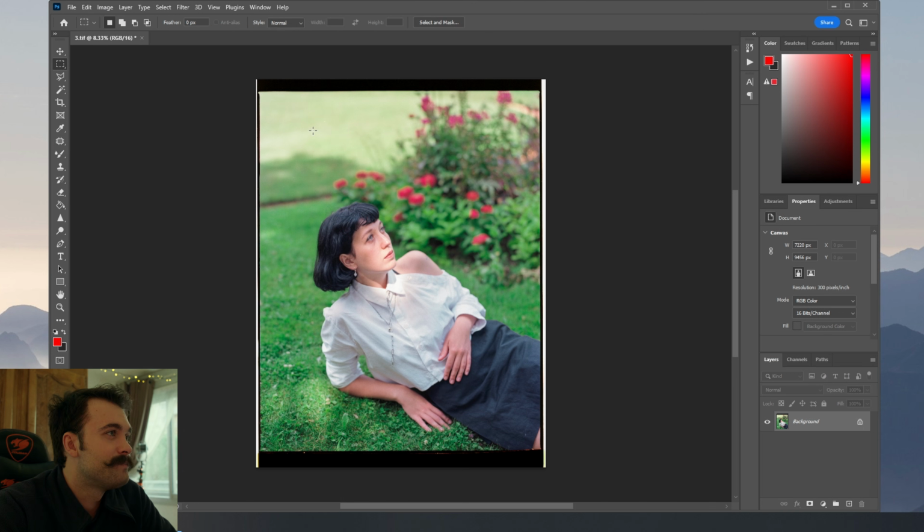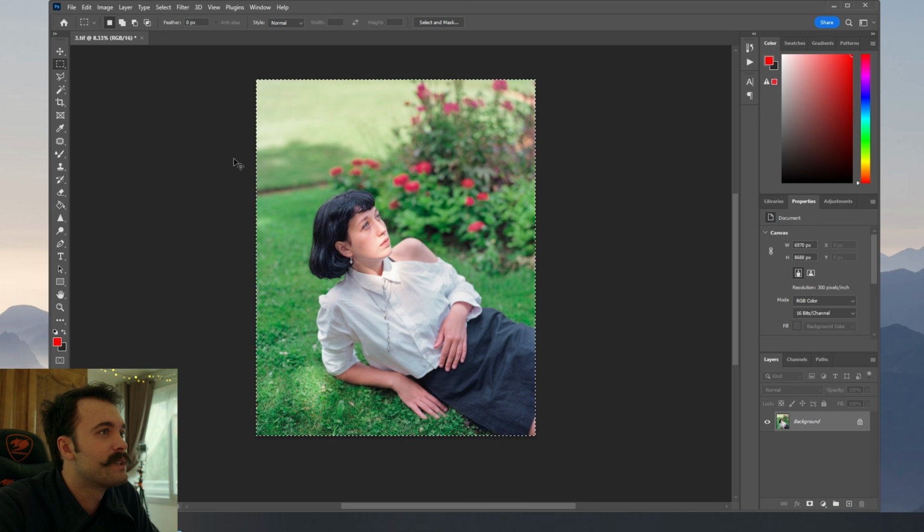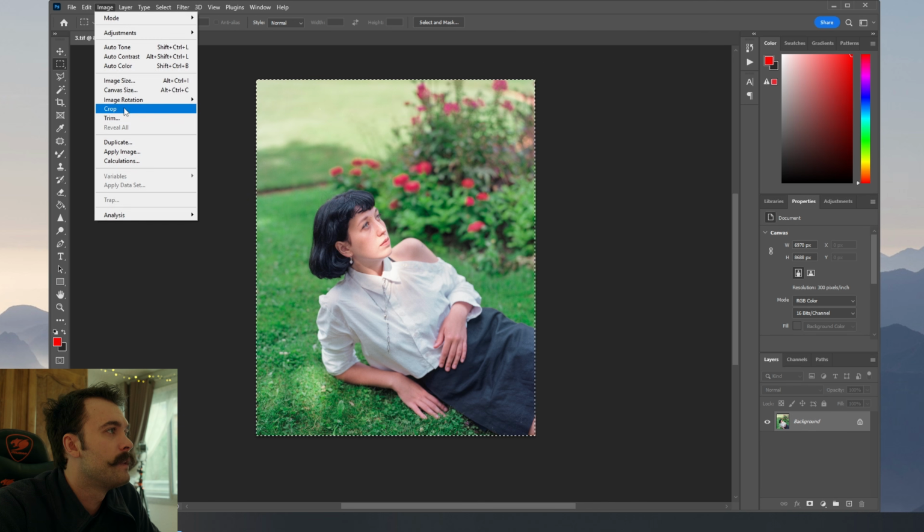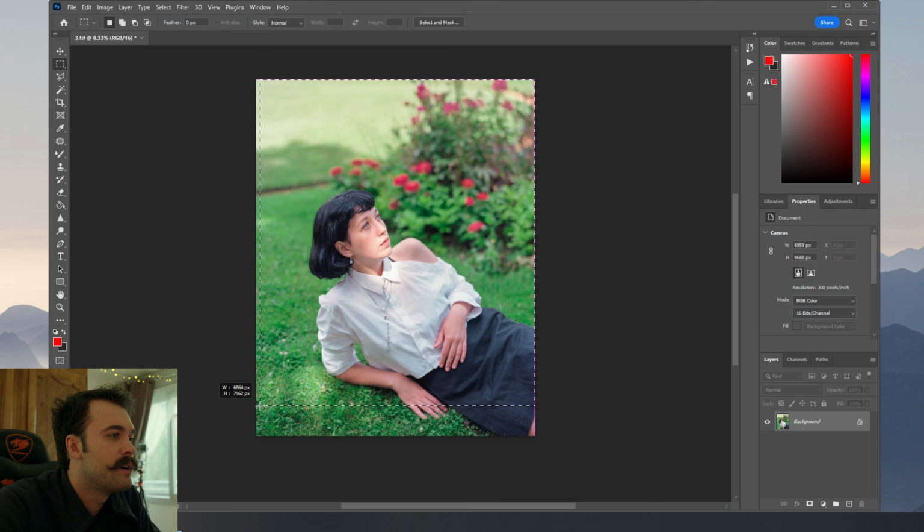Alright, so we are finally inside of Photoshop. The first thing I'm gonna do is crop the image, since it's a film image and it was scanned. I'm gonna crop it like this. I know that there are a bunch of hotkeys, but I know nothing about them.